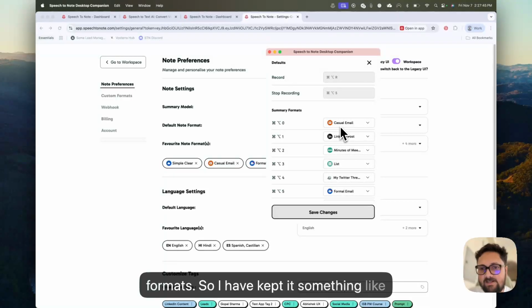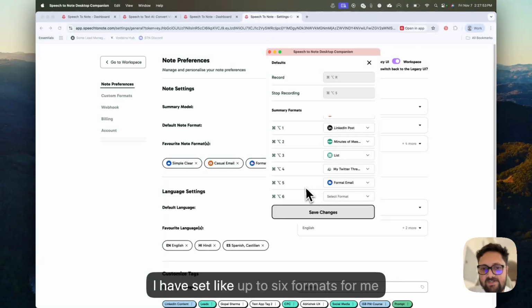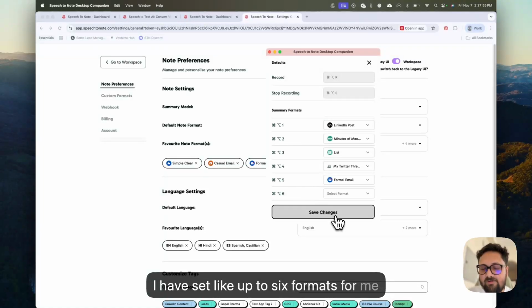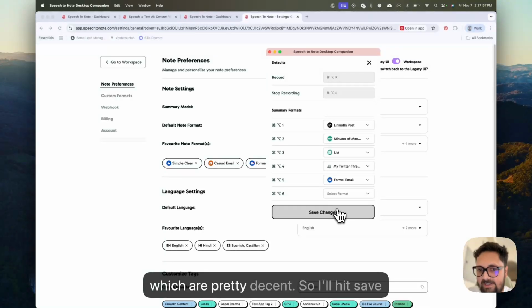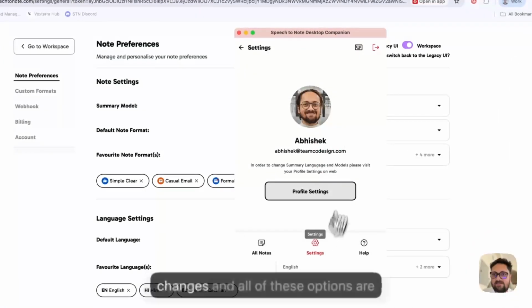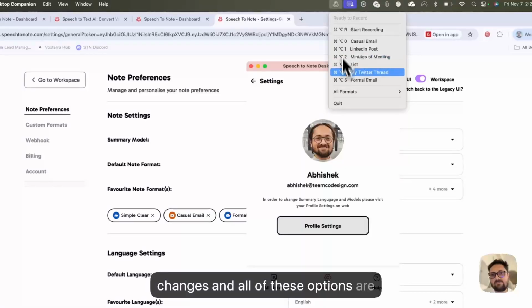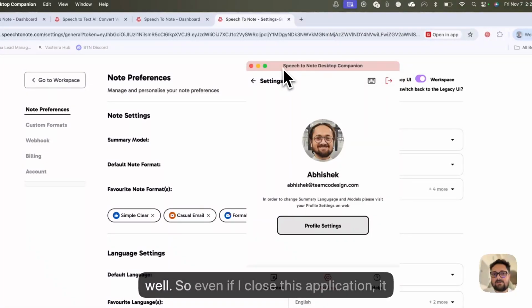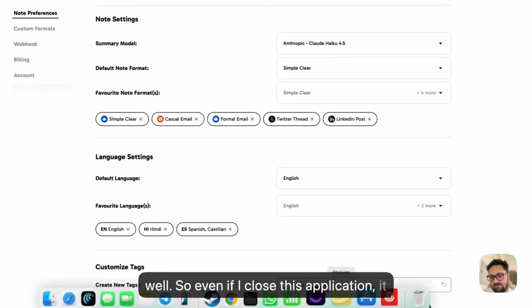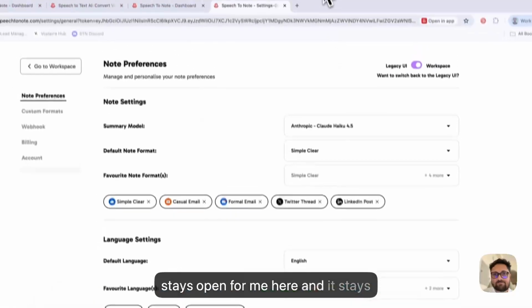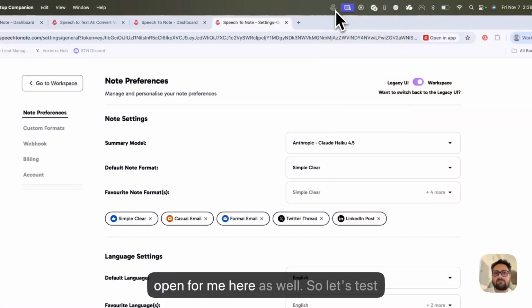So I have kept something like casual email for Command+Option+0, LinkedIn post for Command+Option+1, and I've set up to 6 formats for me, which are pretty decent. So I'll hit save changes, and all of these options are readily available for me from here as well. So even if I close this application, it stays open for me here, and it stays open for me here as well.